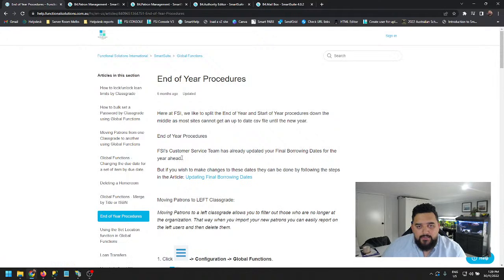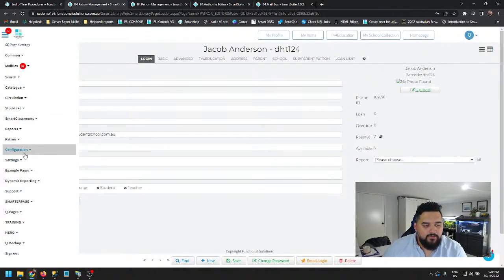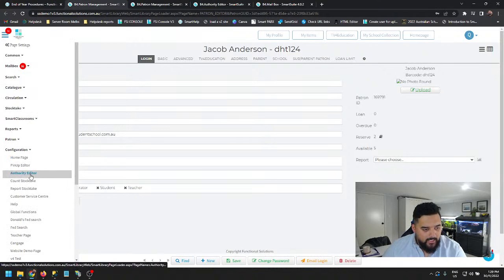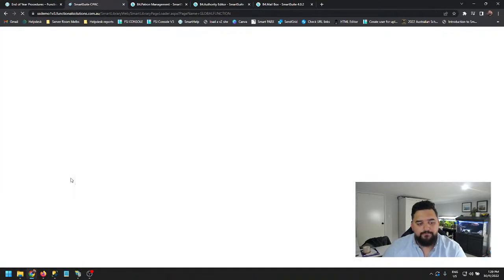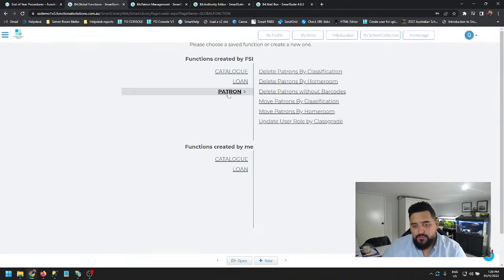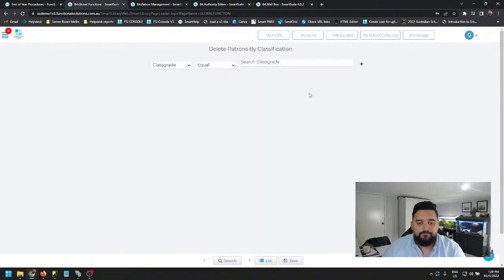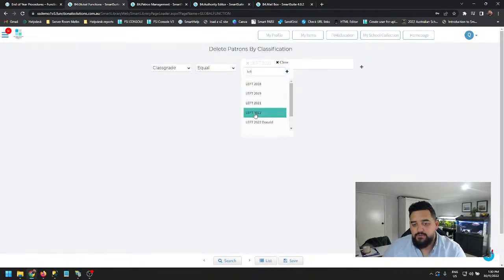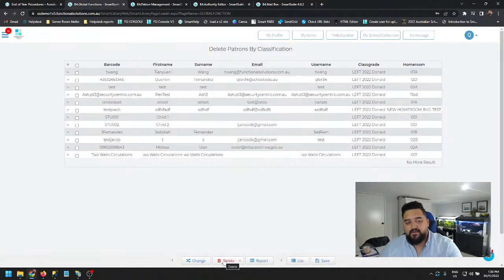The other thing I want to show you is once you've done all that, so you've moved your patrons to left, you've imported all the new patrons, you then want to go ahead and delete those who have left. Okay, if we go back to Smart Suite, from the menu, configuration, global functions, expand patron. You want to delete patrons by classification. If I open that up, search my class grade of left 2022, Donald, sorry. Search, okay, it'll list out those patrons for you.